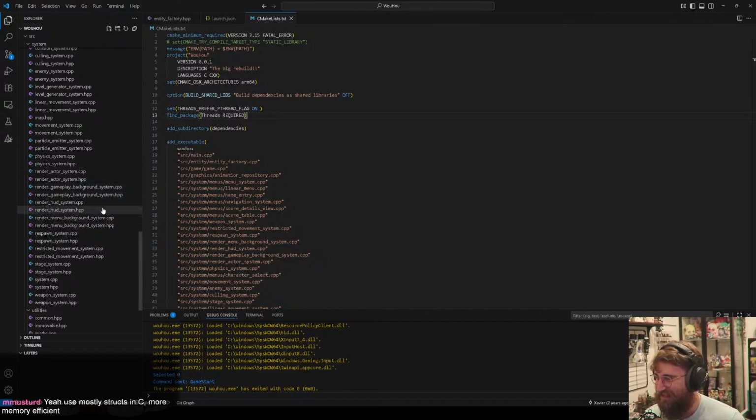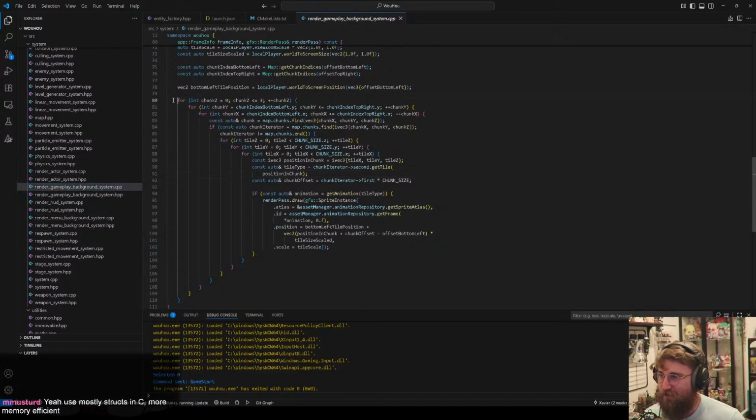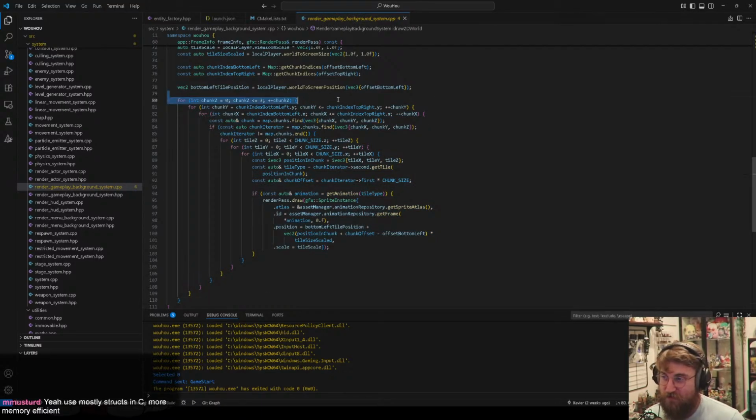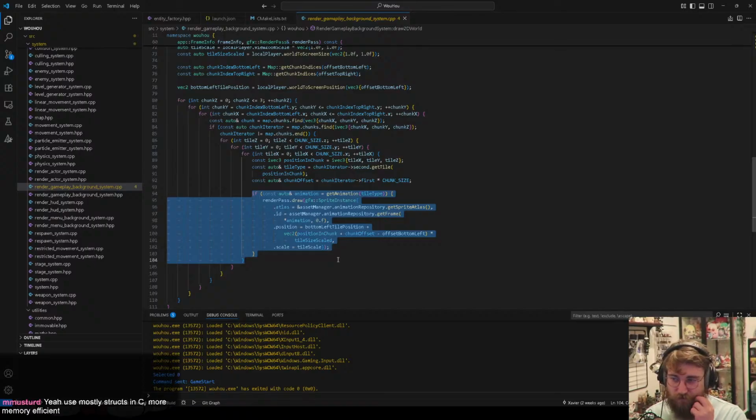Funny that. Render gameplay background. Currently, this is how we're rendering tiles, right? For every single chunk that's relevant, I guess. For every single tile, get the position of that tile, work out its type, work out its offset, and then construct a sprite instance. Jarvis, draw that on the buffer.